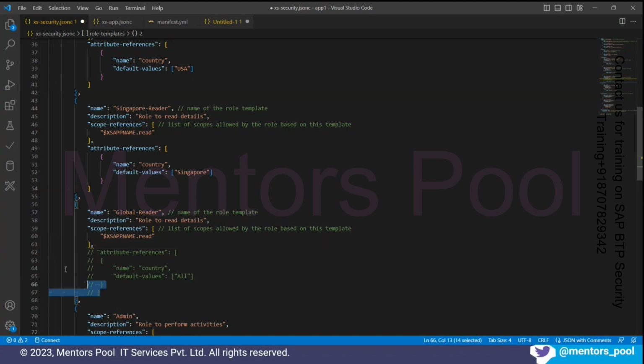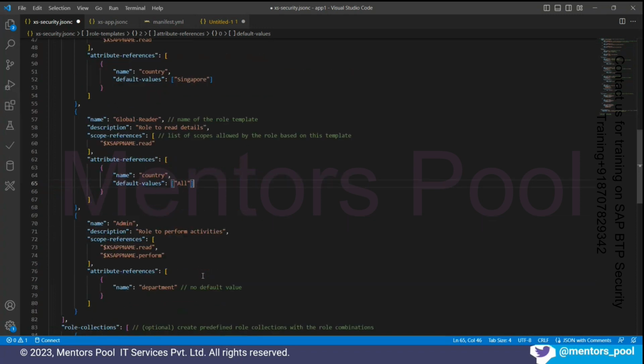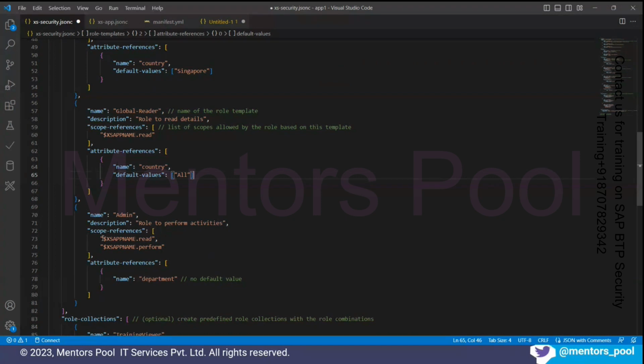Or in the other case, if we have an attribute reference where country is equal to all, then we say if the country is equal to all, then we allow them to read all the details. Okay, like I said, totally dependent on your business logic. Admin now can do both read and perform.